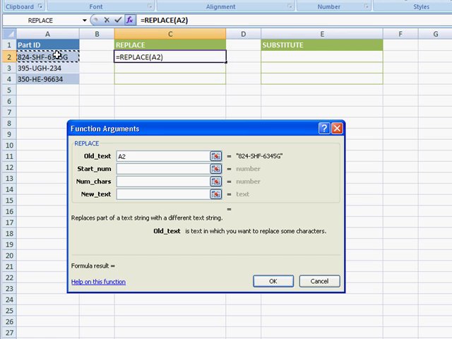Let's say, for example, we have this part ID and we want to sell this to IBM only, and we want to change this part ID to reflect that. So we want to put the word IBM in here somewhere, let's say after this first dash. This first dash occurs in the fourth place, and this is where we get to the start number argument. The start number argument is the position of the character in the old text that you want to replace with new text. We want to replace after the dash, and after the dash is the fifth place. This S represents the fifth place, so we're going to put the number 5 there.